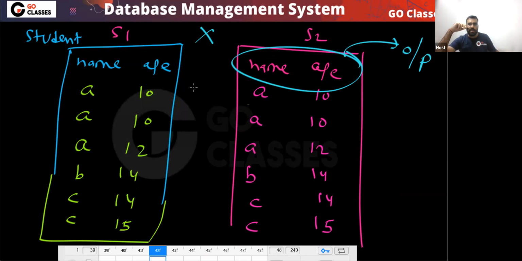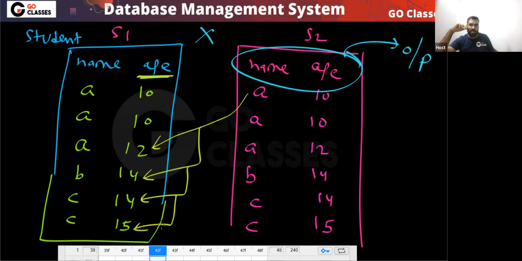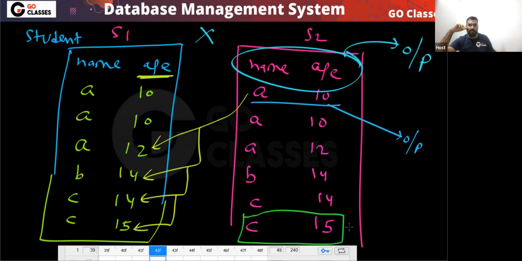Okay, and the condition is this age should be greater than this age. So you can notice now what will happen. This will match with this, right? Agree? This will match with this, this, this, this. So finally I can say this a comma 10 will be in the output. This 15 will not be in the output. Can you notice, this will not match with anyone? So this will not be in the output.